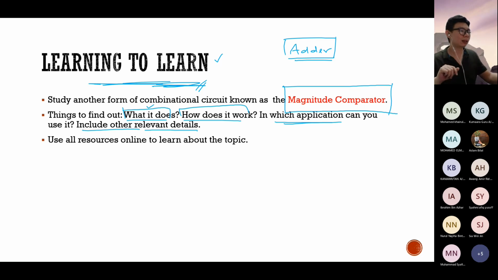All right, and the resource, as I said, is all online resources that you can get. Guys, knowledge is everywhere. All it takes is for you to fish them out. So this is an exercise for you guys to try to fish this knowledge out.